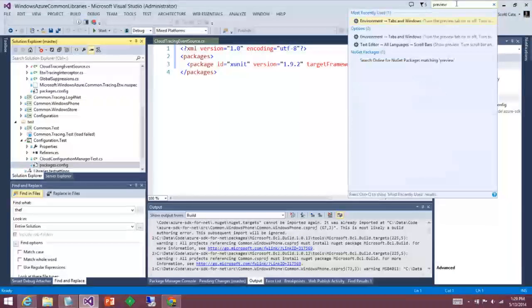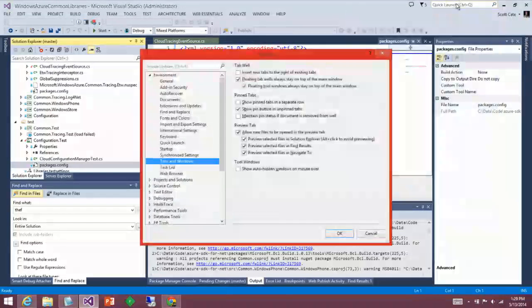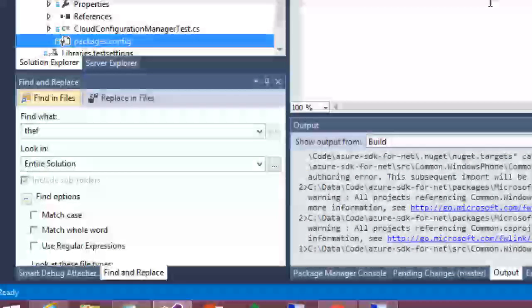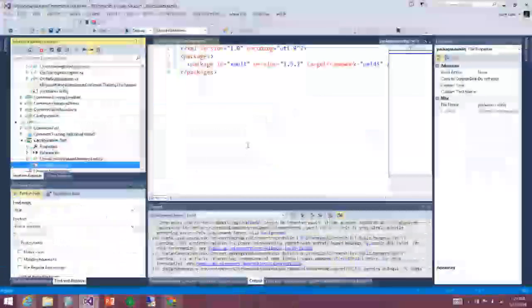If you don't want it, you can come up to Quick Launch and simply type in preview, which is actually a tip in itself, Control-Q. Not sure if you guys have noticed this, but you should never have to go to Tools, Options, and hunt, because whatever feature you're thinking about, you can simply do Control-Q, which is a quick search, and then type what you're looking for, and it will launch Tools Options for you directly to that feature. So in this case, if we want to turn Preview off, we can uncheck allow new files to be previewed, and then your preview will go away.